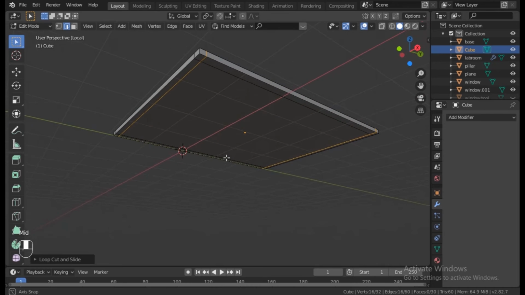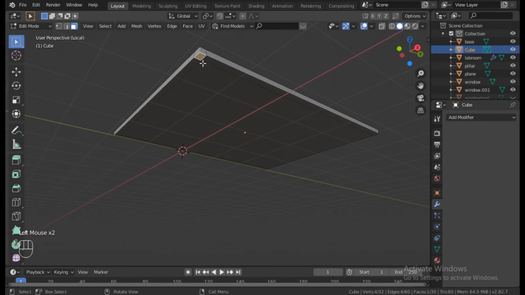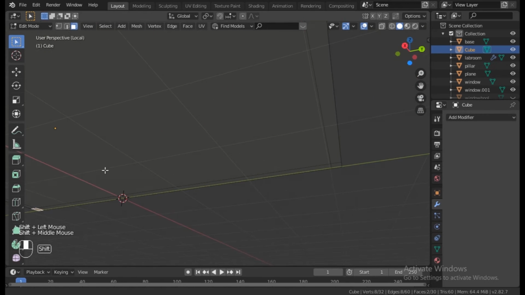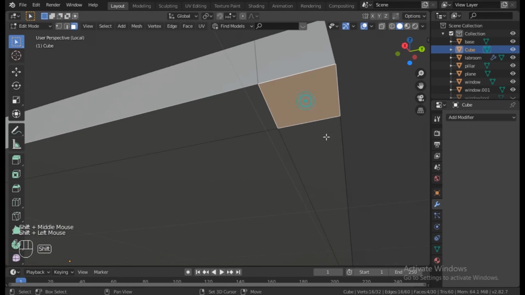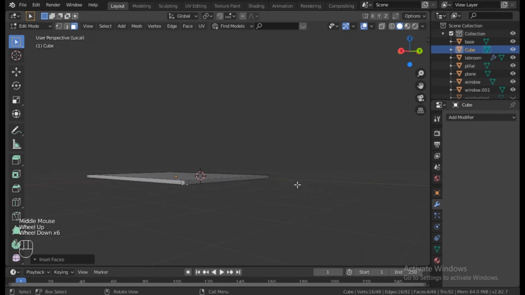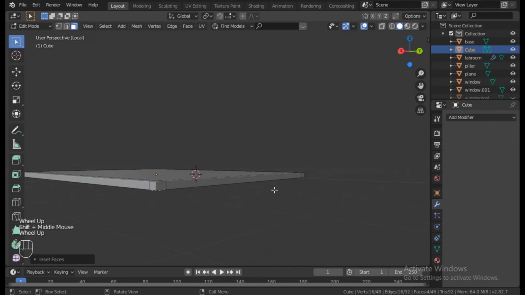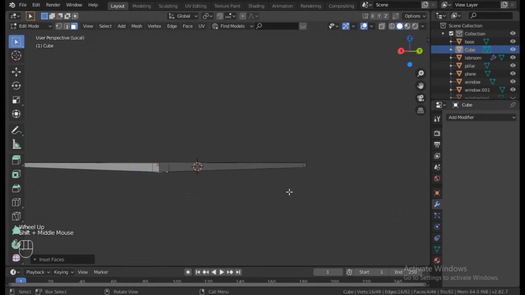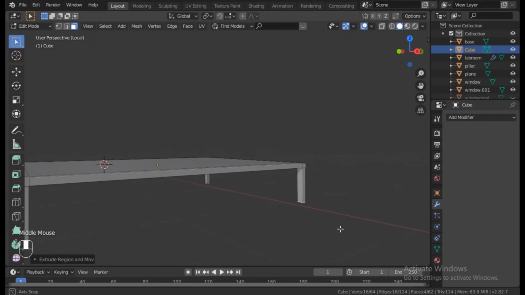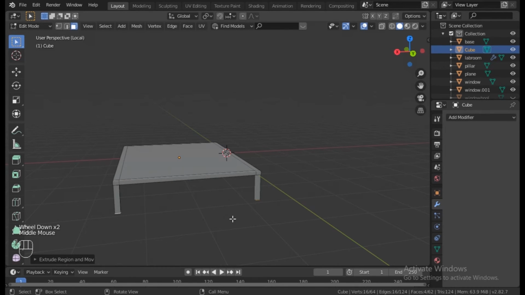Now what we are going to do is select this face here, this face right here. Likewise select the face right here and the face right here. So press I on the keyboard to insert the face. We can now extrude those faces out. Press E on your keyboard to extrude the face on the Z axis. I think this is perfectly okay for the table. So I think we are done with this.